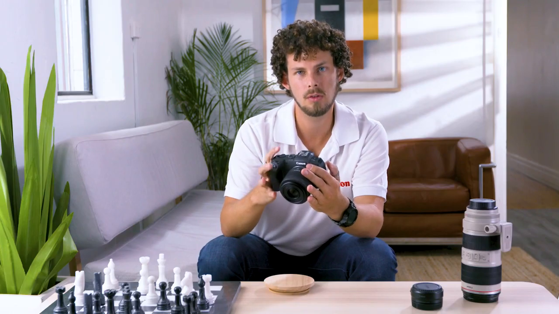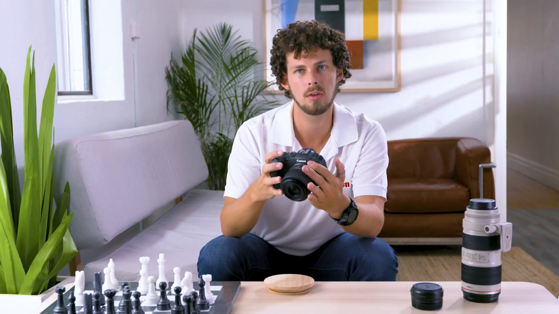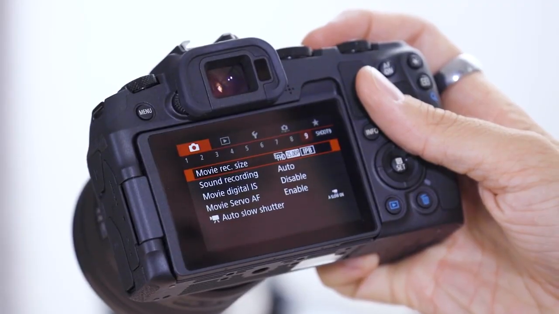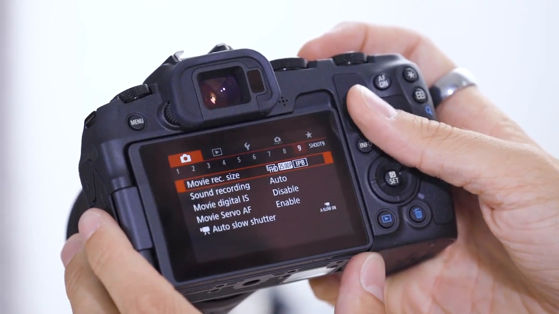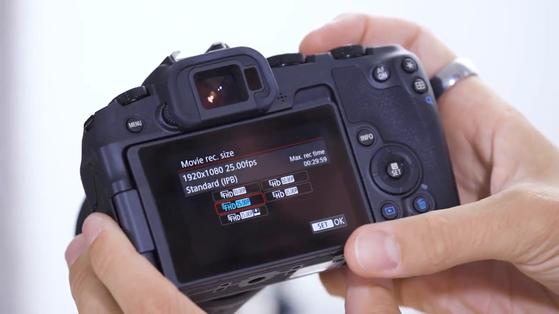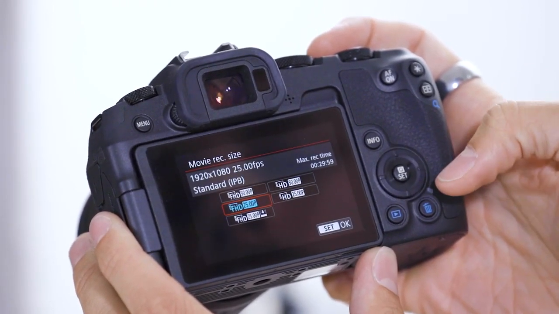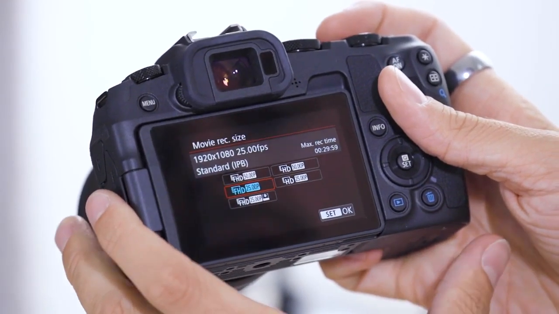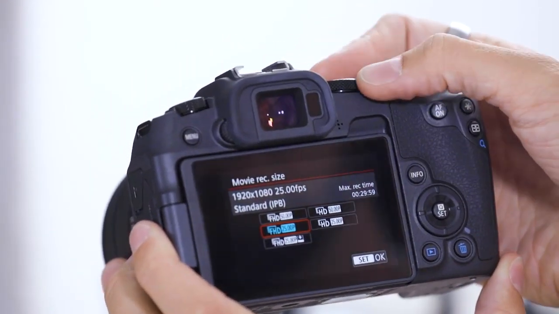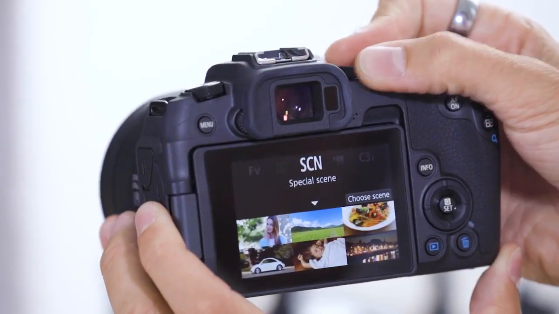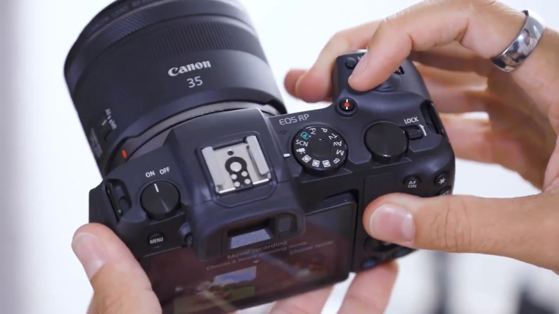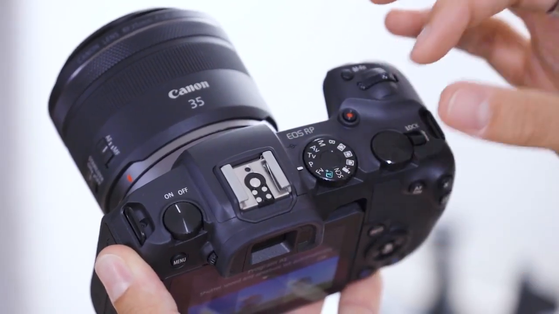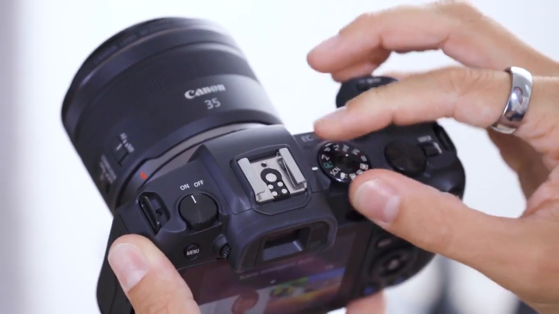So guys, let's jump into the video features of the EOS RP. So looking at the back of the camera here, you can see that we have our movie record size, and we can see that we can record full HD at 50p and also 25 frames per second. But to be able to access the 4K shooting mode, we need to be in the mode dial on the actual camera. So if we have a look at the top of our screen, you can't be in a manual mode or any other function. We need to be on the video camera.